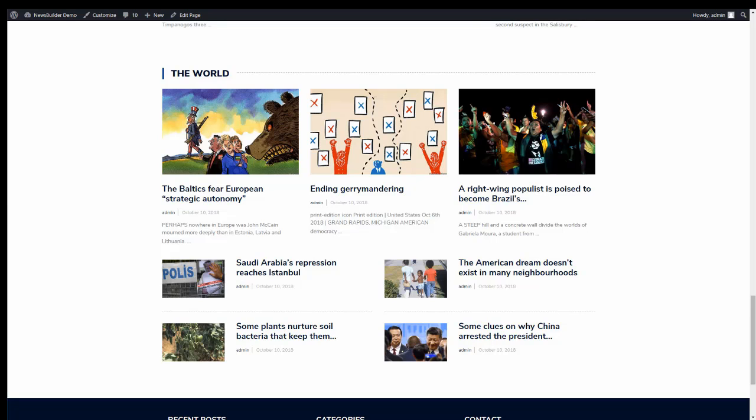So let's go ahead and jump into the backend, and I can show you how simple it is to set up and configure.